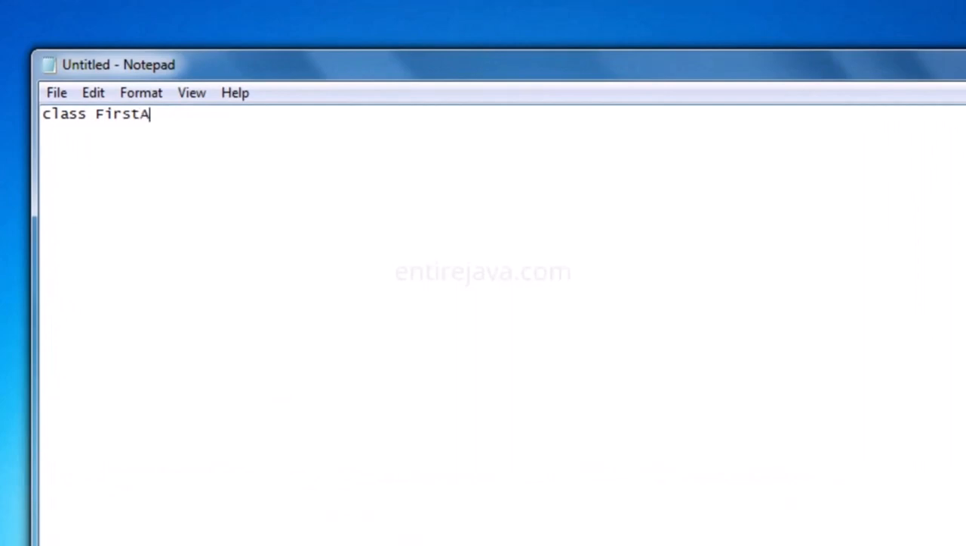class FirstApp, opening and closing brackets, public static void main, and within the brackets String args. Make sure that you take care of uppercase and lowercase letters. For example, if you type string with a lowercase s, your program will not work. Just type the exact same code. You don't have to try to understand this code, but just write it. System.out.println, and then you give your message here. I'm going to be giving: AP, it's working.